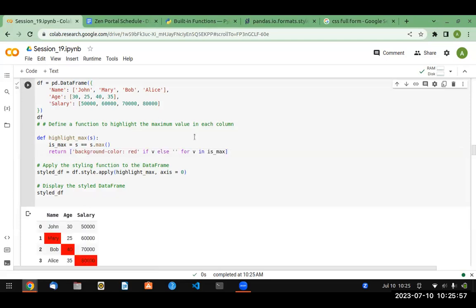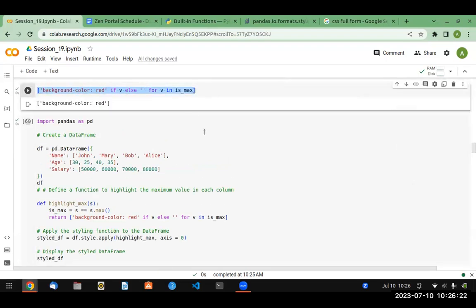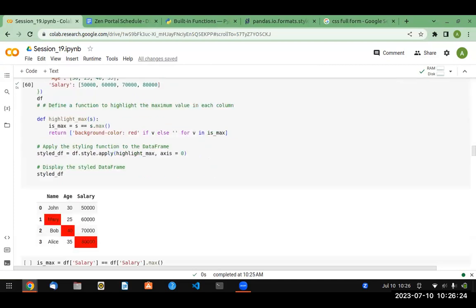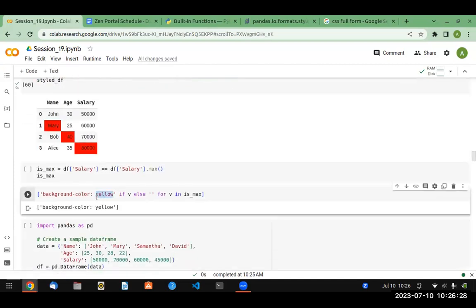If you don't use else, then what will happen? Only once the condition gets satisfied will the statement work. Else, it won't have any effect, right? So that means we need to use the else here. Okay, great, nice. So this is a small styling option that you are performing in your data frame. You can make the background color yellow also.